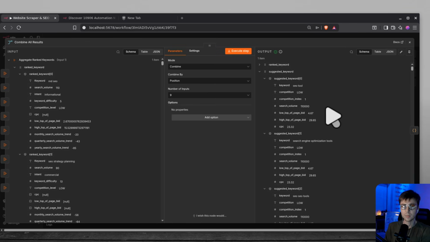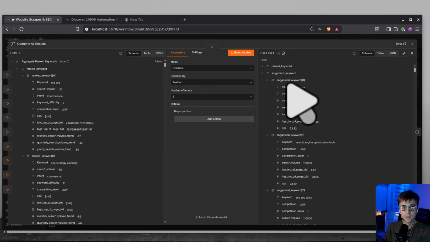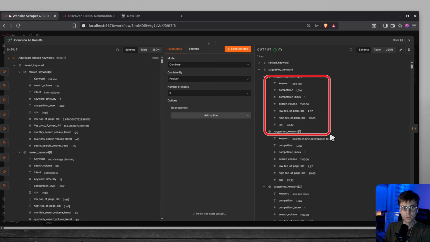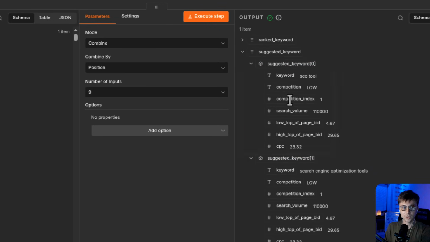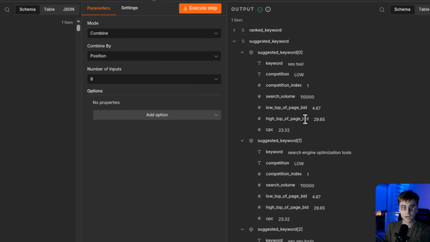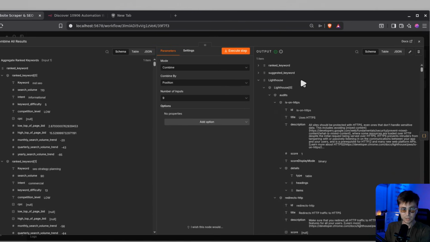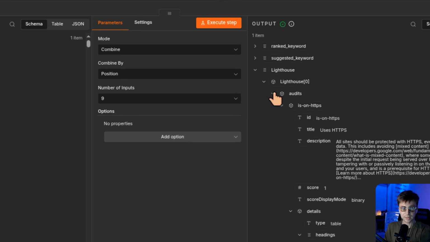If I want to create maybe some blogs or some content, I can easily target these keywords. So the exact same concept here. We have keyword, competition, index, search volume, low and high top of page bid, and also cost per click. The next thing here, we have the Lighthouse data.